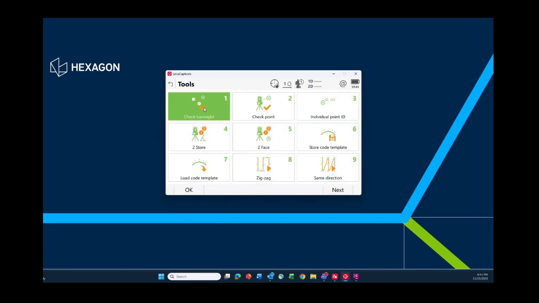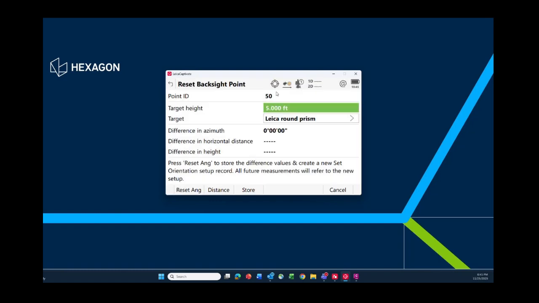If I do a check backside, my backside was 50. As soon as I pick check backside, it turned to it. Now I can take a distance, and it's showing me I'm pretty close to it. I could store it, or I can do a reset angle. If you do reset angle, it will reset the zero to the backside, and it will create a new setup in Captivate. And that new setup will be visible in the Infinity software. You'll see a known backside setup or resection, but suddenly you'll see a set orientation setup after. So that's something we see a lot also.